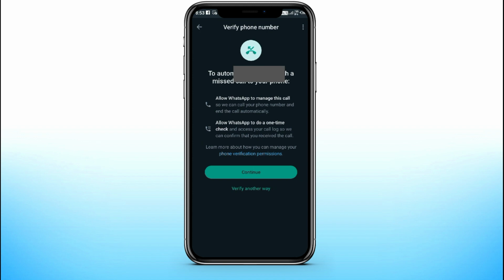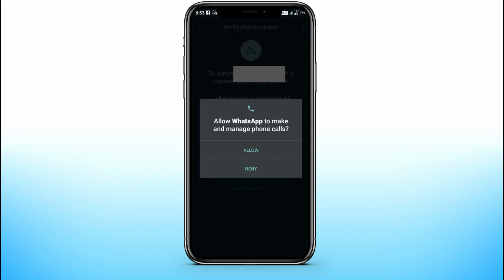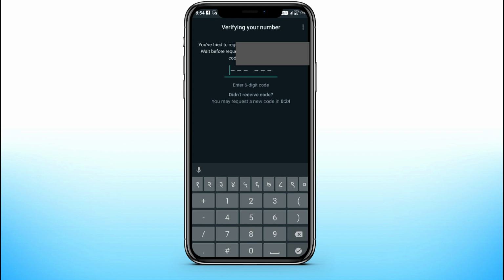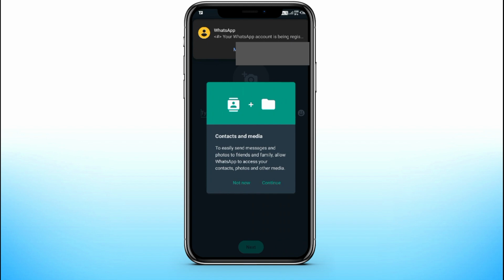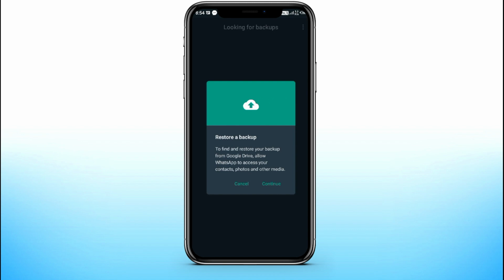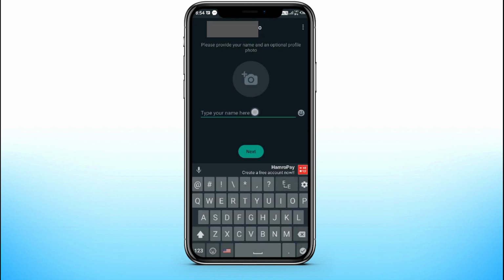And click on continue for the verification. Now enter the verification code and click on continue. Now click on continue to back up your previous file. Now enter your name.